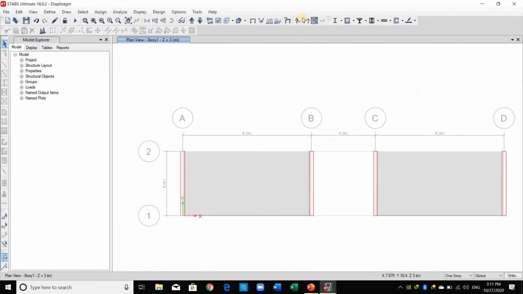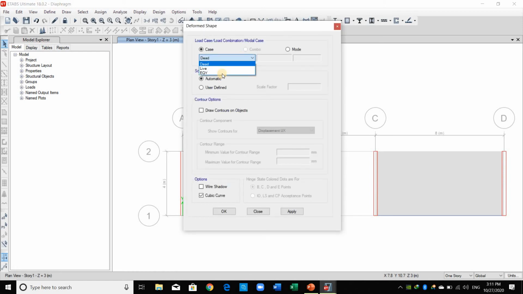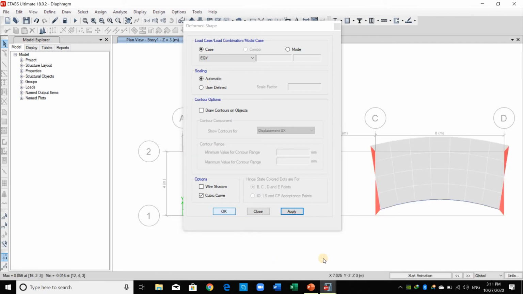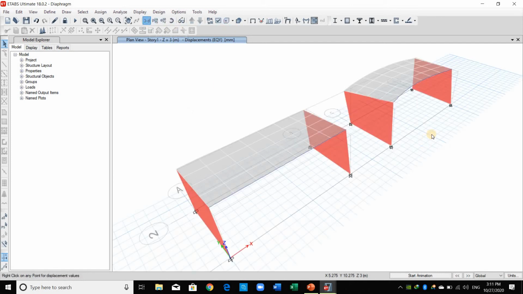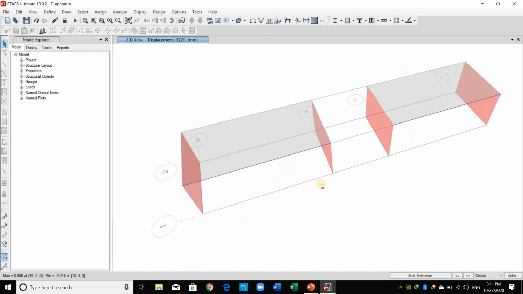Okay, now the model is finished. I will check the deformed shape. As shown here, it's very clear now the difference. This slab moves rigidly because we assign a rigid diaphragm, while this one, it's like it has in-plane deformation. I'll click the 3D view. Let's check it maybe in the 3D view.